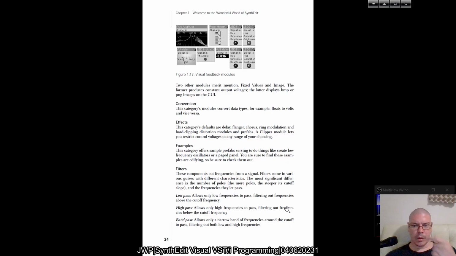Filters. These components cut frequencies from a signal. Filters come in various guises with different characteristics. The most significant difference is the number of poles. The more poles, the steeper the cutoff slope and the frequencies they let pass.